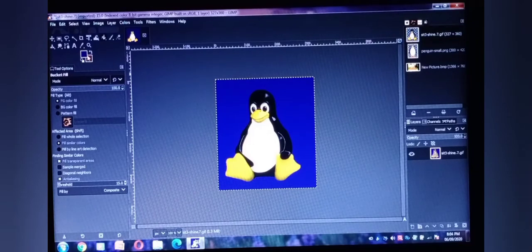Now if you want to set these colors to the default colors, this is the icon for default colors. Click on this icon and they are set to the previous colors, you can see. So these are the steps to edit the foreground and the background colors. I hope these steps are clear to everyone.